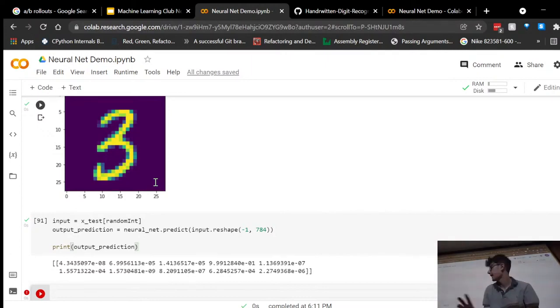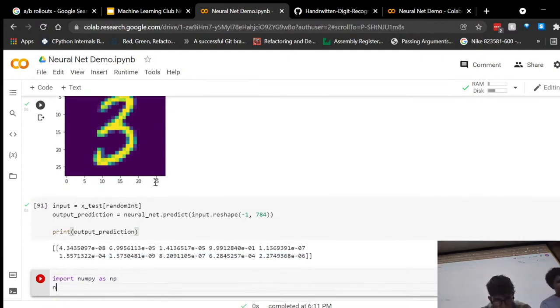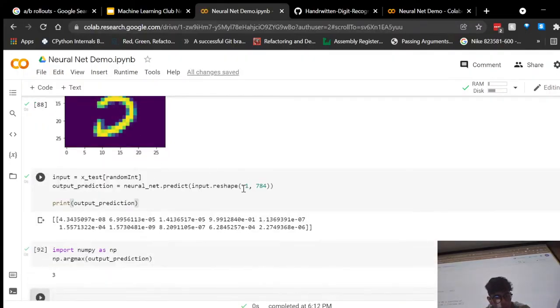And the way to find the index with the maximum value, you can use NumPy. So if you import NumPy as np, then you can do np.argmax and then your output prediction. And if you do this, you'll get that the index with the maximum value is 3. And there you go. You can now deploy your model on new data and output a prediction with about 95.1% accuracy.